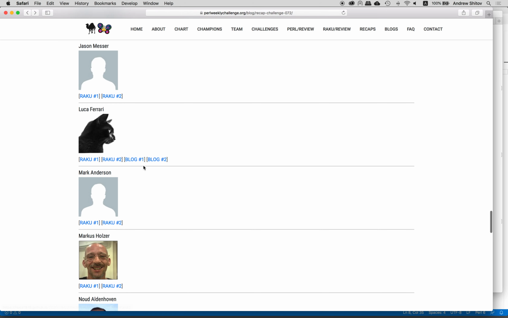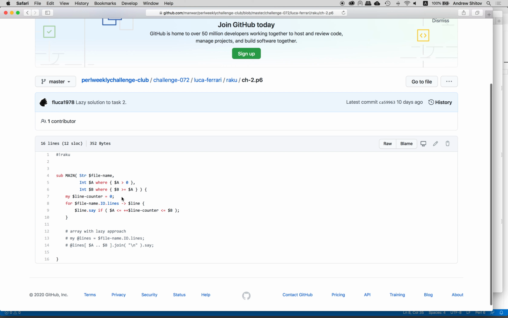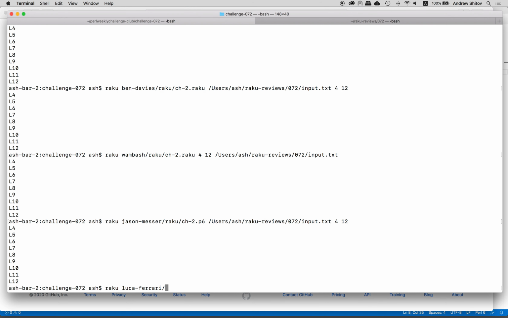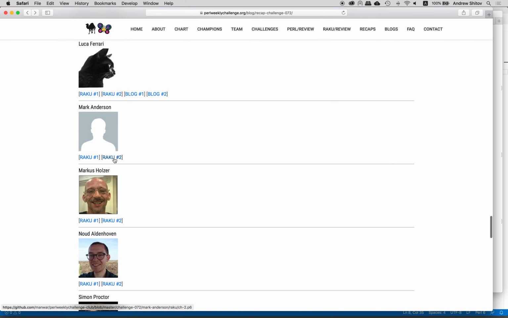Right, nice. Raku 2, Luca Ferrari, and file name A and B. So we loop over the lines, and we print the line if its line number is between. So this doesn't stop after B, and all the rest is the same. So let's run it. Raku, Luca Ferrari, Raku 2. So first we need the file name and then the lines. Right, it works.